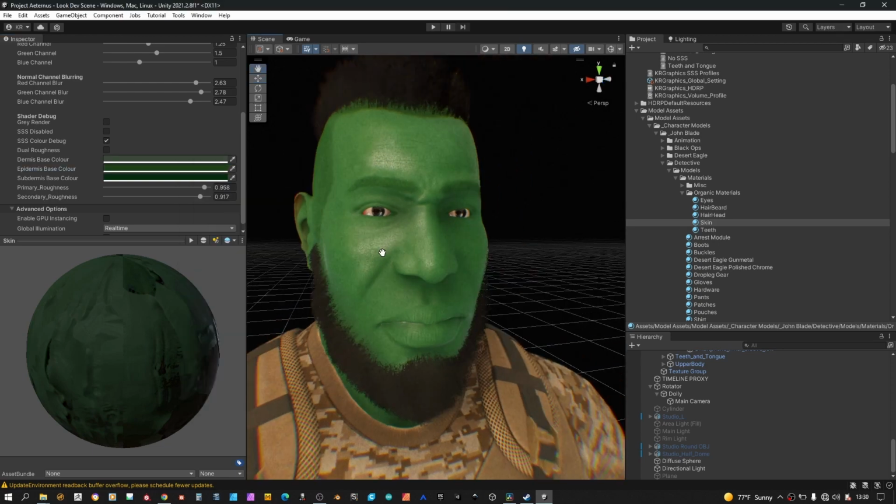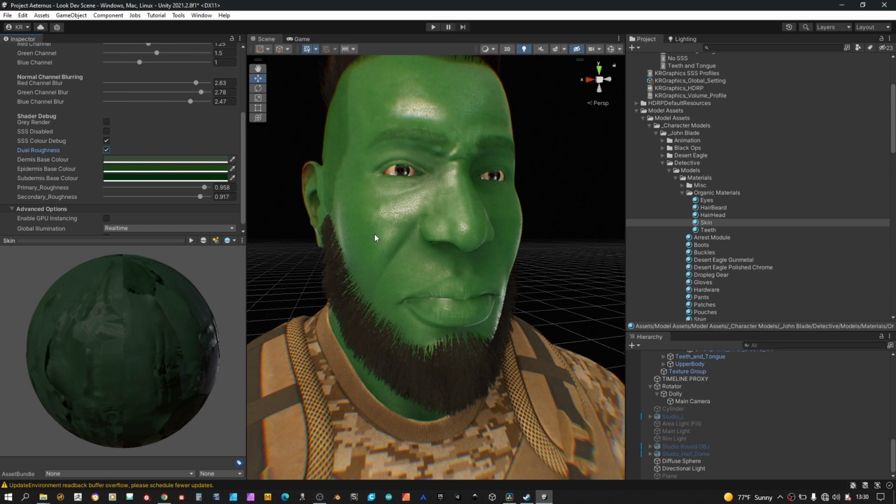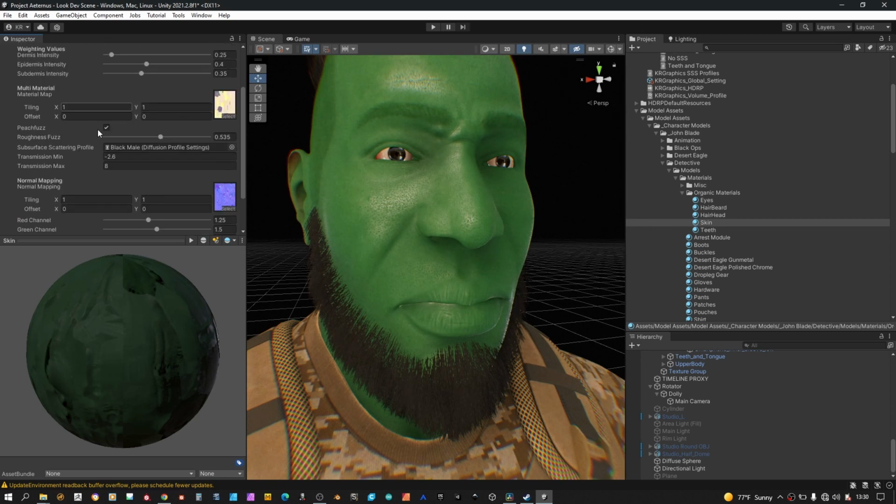And last but not least, I will showcase the dual roughness. Now, I mentioned earlier that the Amplify shader editor doesn't support stack coating yet, so this is kind of a hack. So these two channels here work together to create an overall roughness in the skin. The primary roughness is an overall value of the skin. So for example, let's go ahead now. So it says only one. So turn off the peach fuzz.